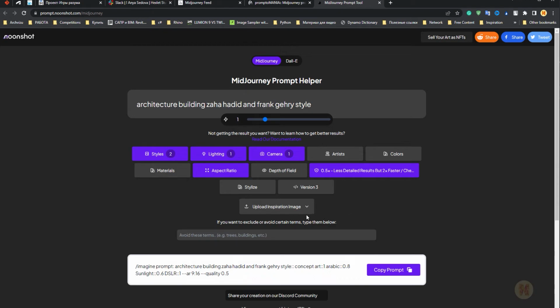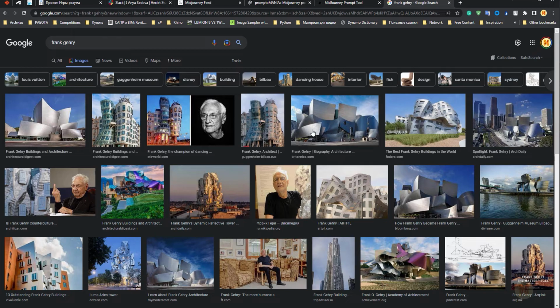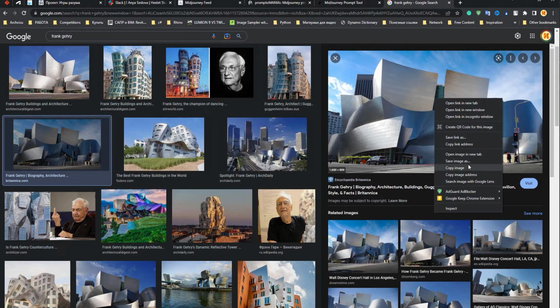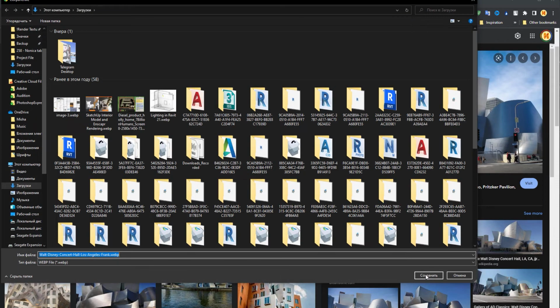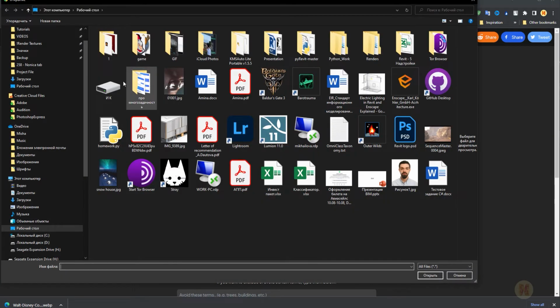And the nicest thing, you can upload your image here as a reference. Let me, I will download some Zaha Hadid. Oh no, Zaha Hadid is much easier. We will download some Frank Gehry photos. I mean the objects of the photos, and let's use this one because this is like the most famous, I think. I will save this image, and I will use this as a reference for this one.